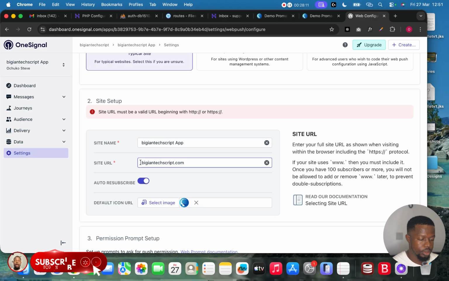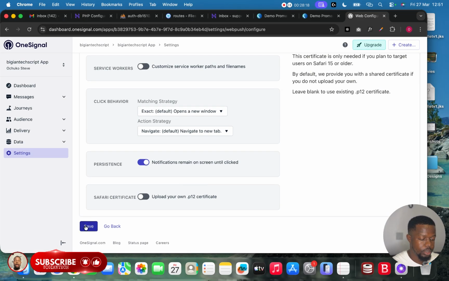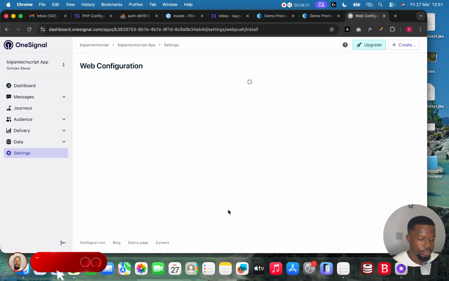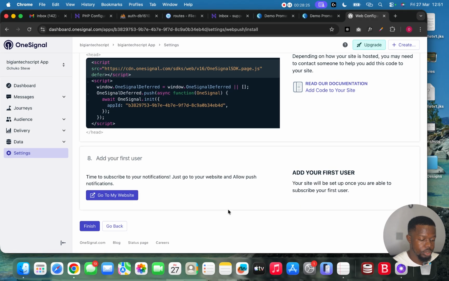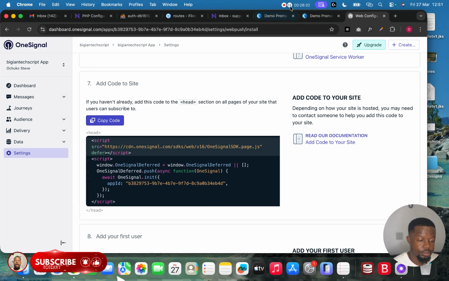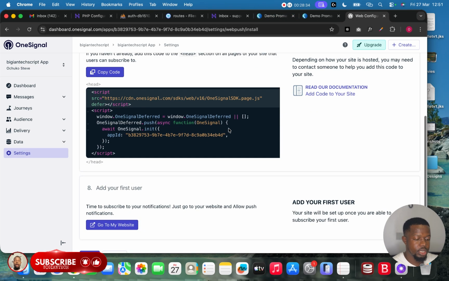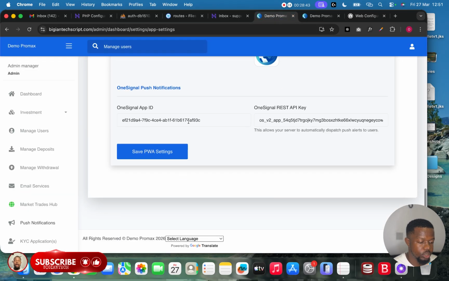Okay, let's do it this way. Good. Come back in and click save. Now it takes you to this section, as you can see. Once you've done that, you have successfully created it already. So this is our app ID. Copy your app ID. Go back to your admin. Scroll down. This is your app ID.